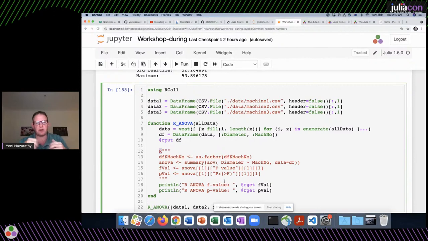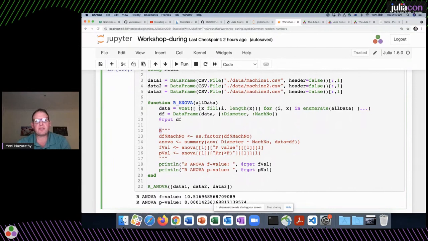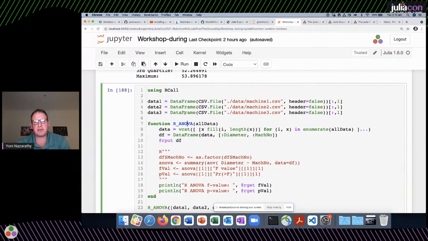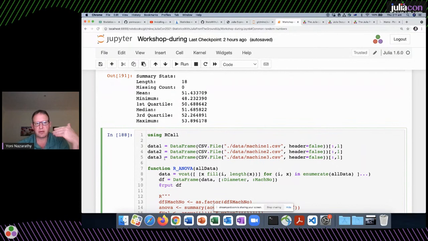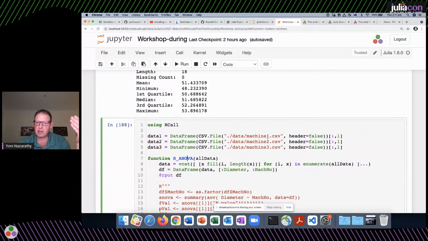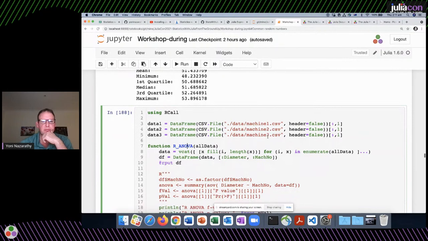But let's see. So this Julia function is RANOVA, analysis of variance, and we have our H0, that the means of data 1, data 2, data 3, or of the associated machines, the mean diameter length or whatever it is of the machines, is the same. And H1 is that it's not. The mean is not the same for all three. There exists a difference, okay?